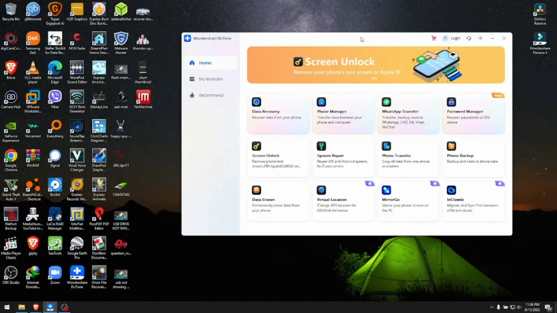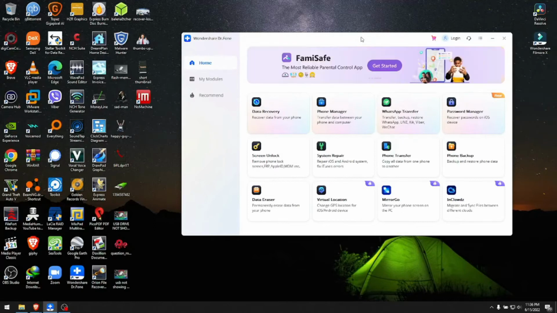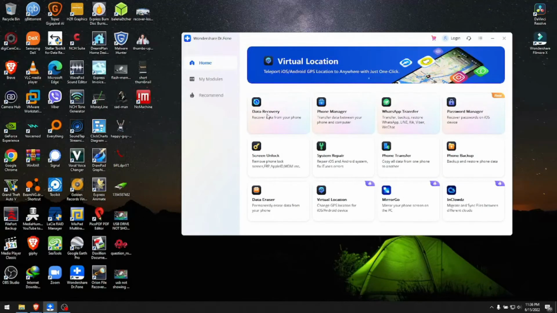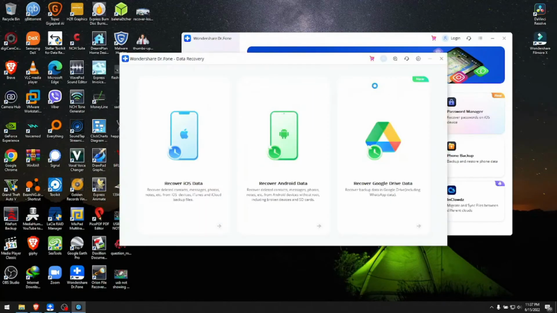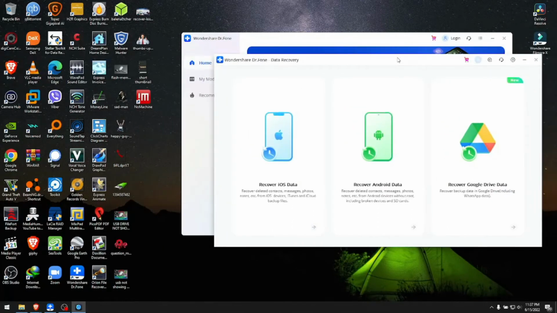In the software, whether you need to recover data or remove a screen lock or back up your phone or do a cloud migration, virtual location, erase data forever, this software will do it all. I don't need to do a recovery on my phone, but I'm just clicking it for testing and demonstration purposes. So you can click recover iOS data or recover Android data.